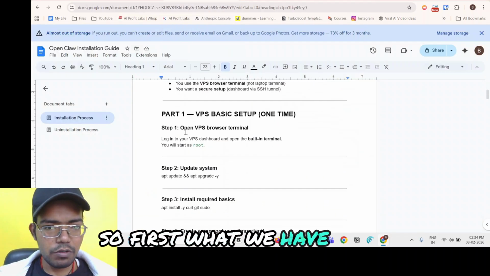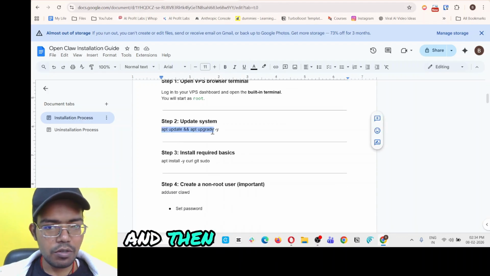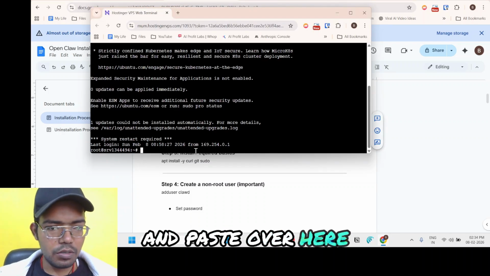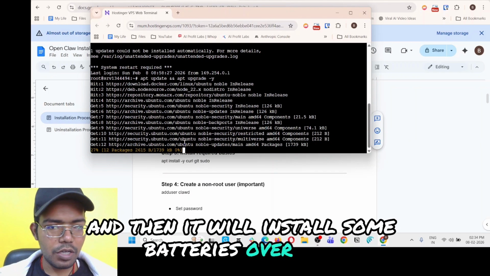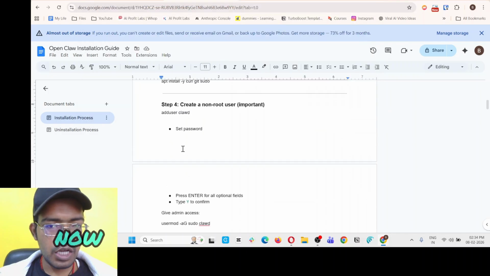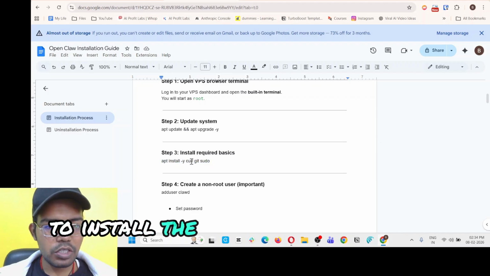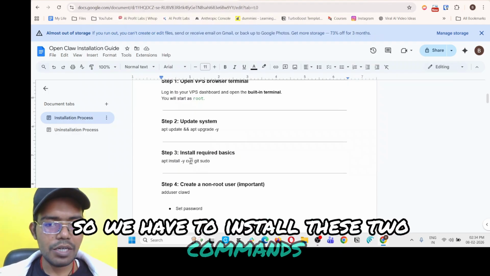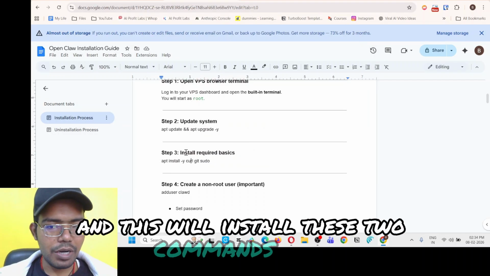So first, we have to make sure we are on the root and then copy this code and paste it over here. Click enter, and it will install some directories. Let it run. Now after that, we have to copy another code to install the curl and git commands. So we paste this code, and this will install these two commands.